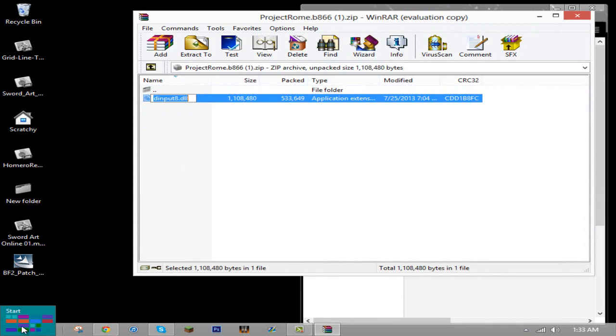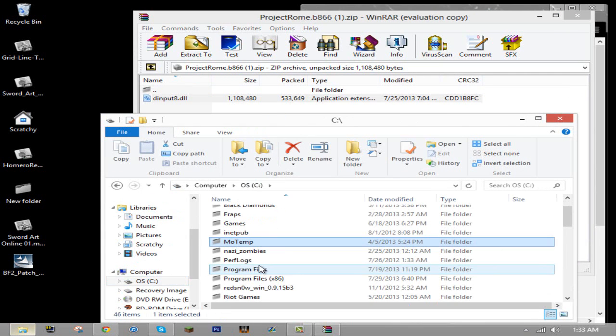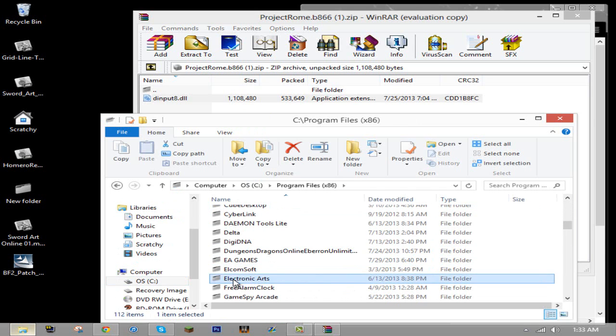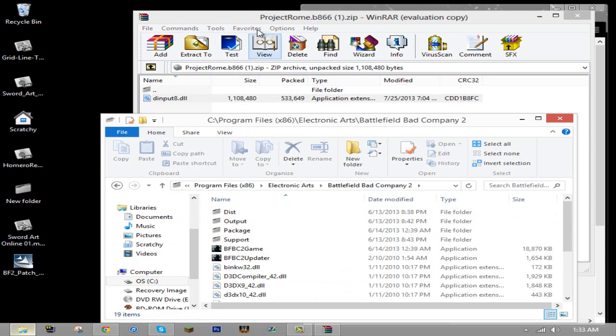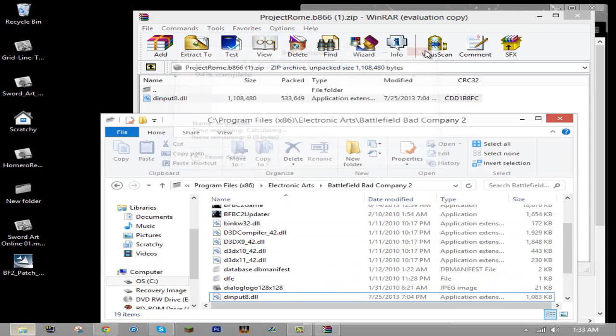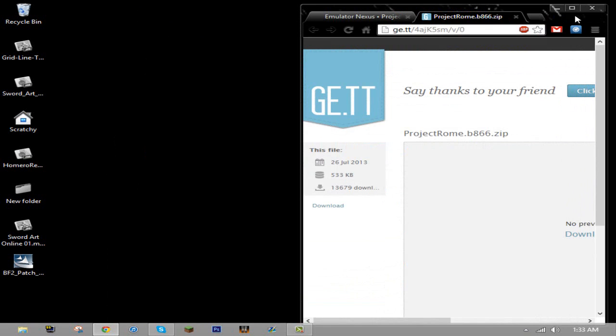all you have to do is literally just keep it there, go to where you have your game directory. So I have it in my program files, Electronic Arts, Battlefield Bad Company 2, and literally all you have to do is drag it in there and replace this file and just hit continue, and you're done. Now it should work. Now when you get on the servers, it should work.